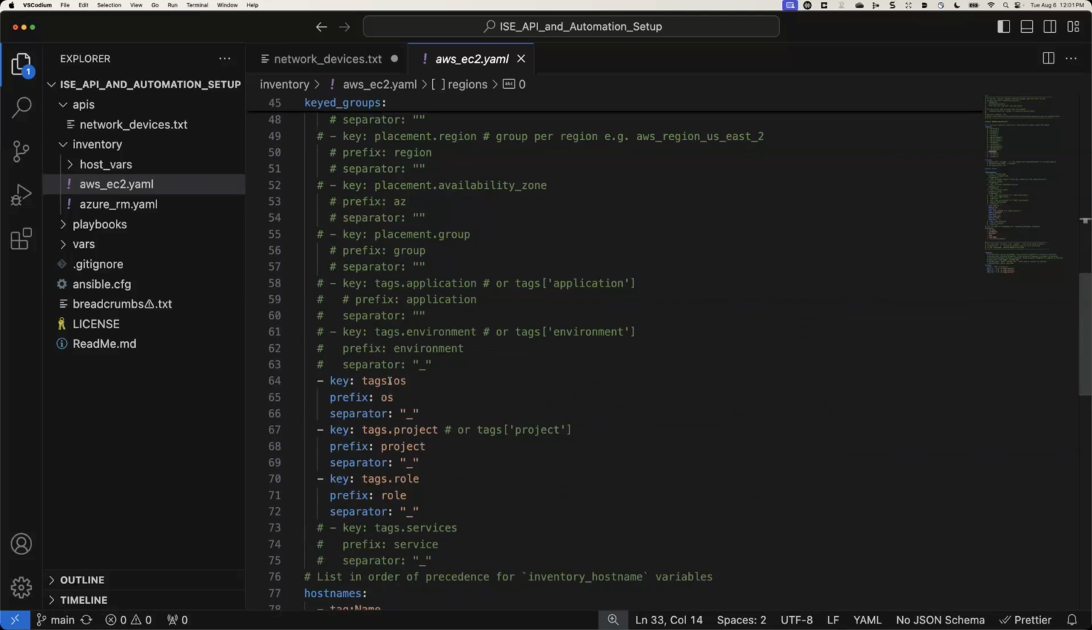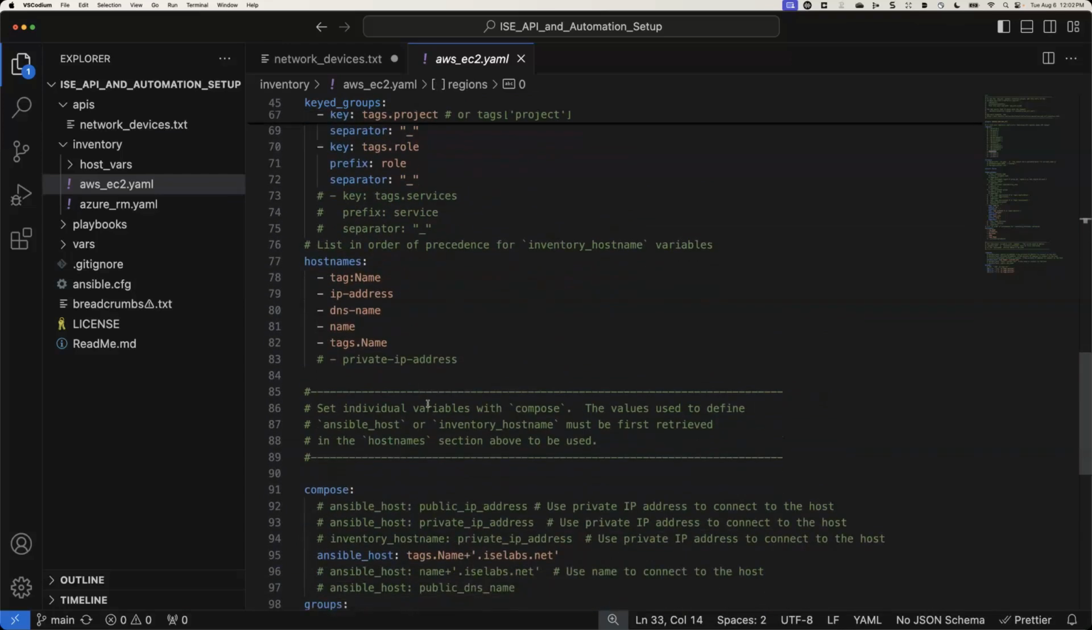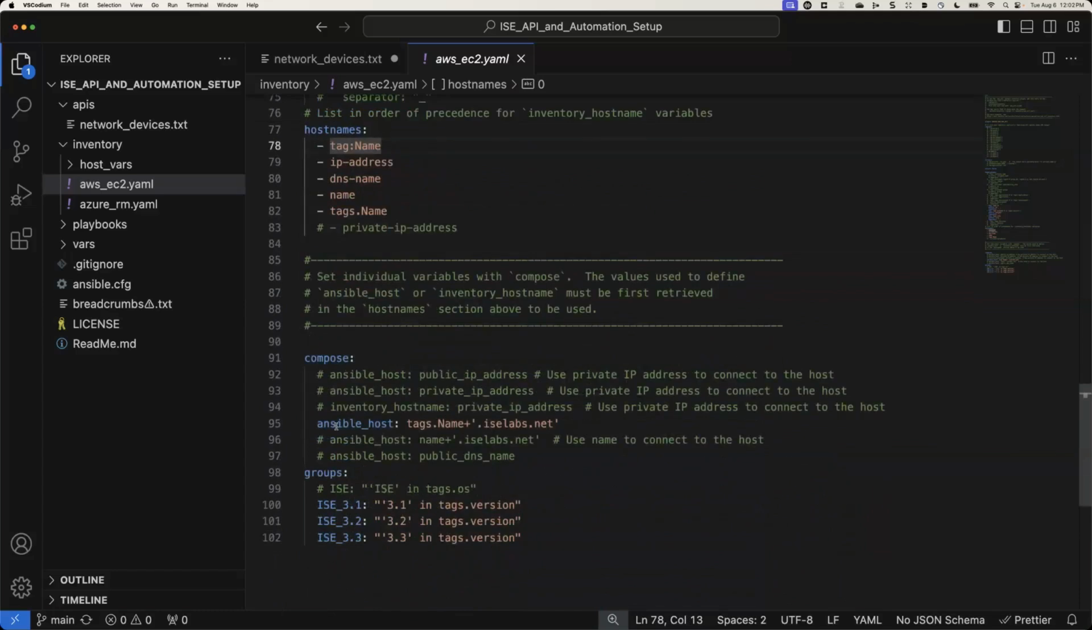And then the keyed groups is how your different instances within Ansible are going to be grouped in your inventory. I want them grouped by operating system, project, and role. I want all the host names to be shown in my inventory as the tag name. So the name that is shown in AWS, I want that to be my host name. And my Ansible host means that I'm going to take that host name and add my domain name to it. And then special groups that I want is, hey, if I have any of these ISE versions and I have it tagged that way, I want that to be a separate group itself.